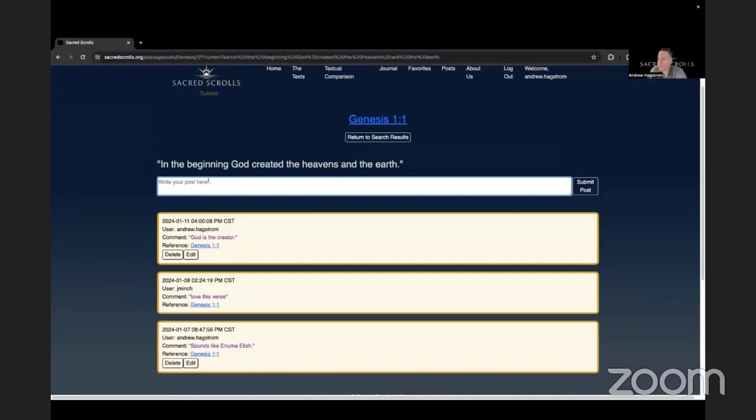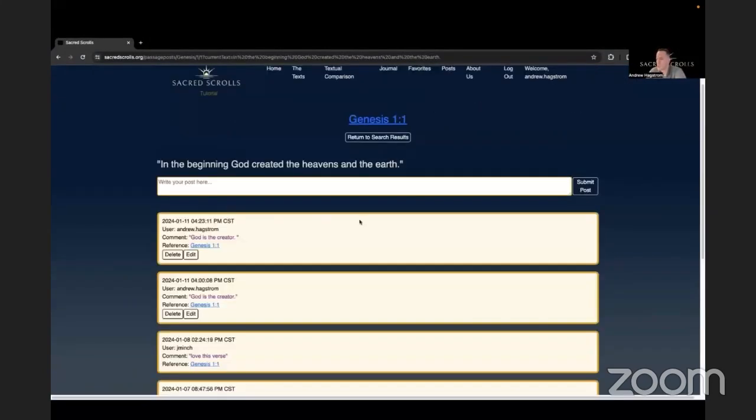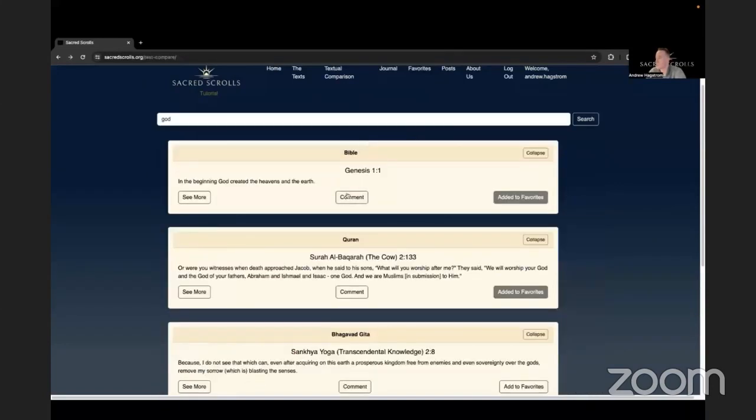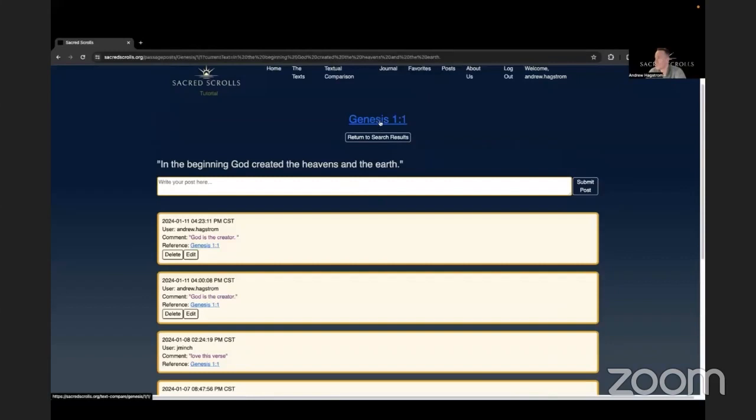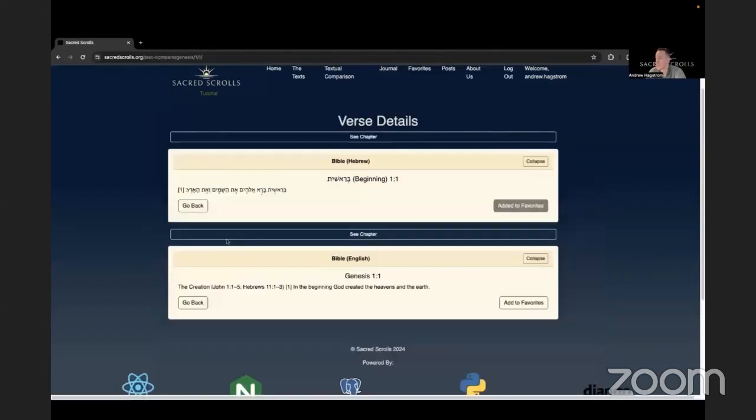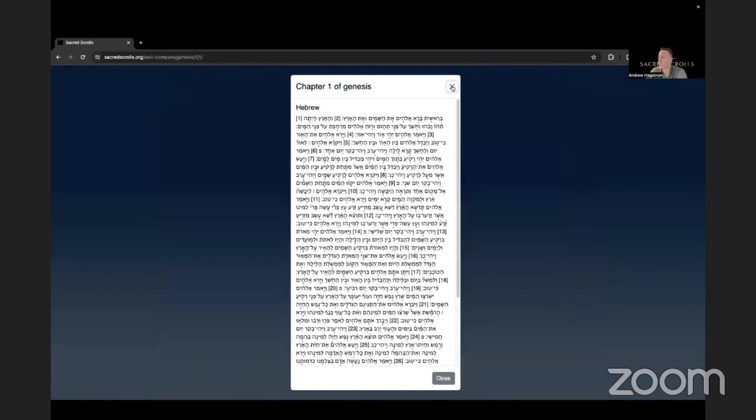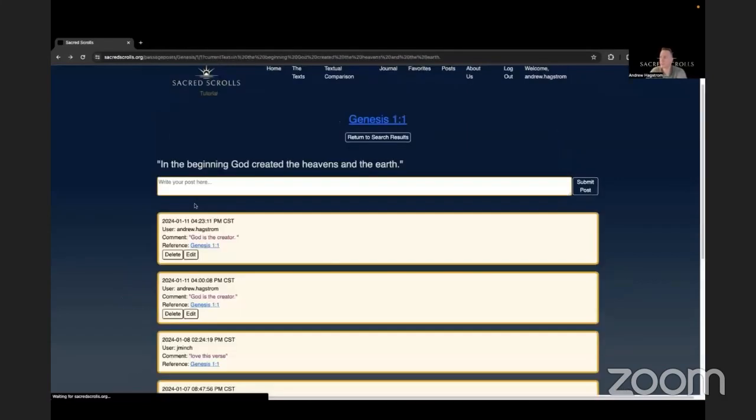And I can also create a post. So let's create a post. God is the creator. And there's my post, and you can see there's a timestamp and a reference. If I want, I can return to the search results. I can also click on the reference up here, and it will take me to the Hebrew of this passage next to the English. And I can go to this chapter modal and see more of the Hebrew as Brian has demonstrated.